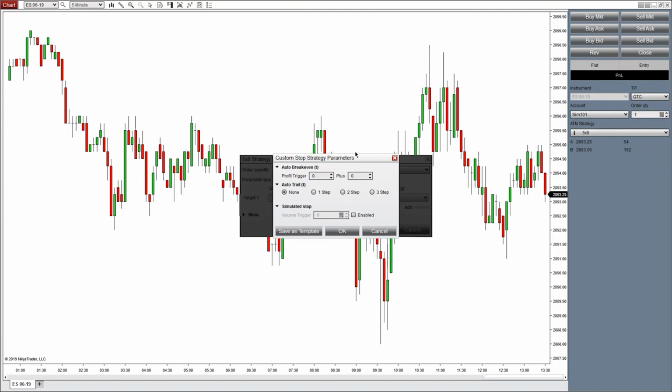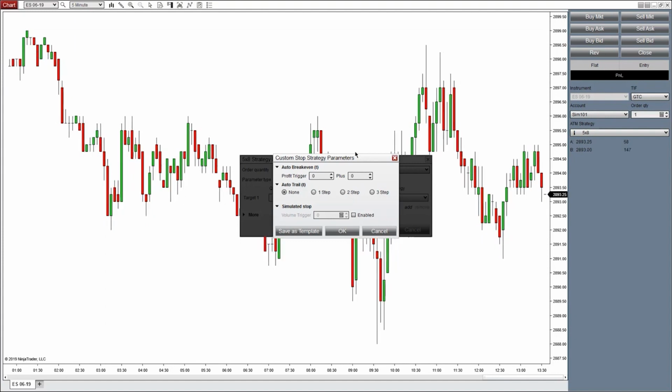Simulated stop is actually held on your machine, so it's not held with the broker. You will need to be connected to your broker and connected to the internet for this order to get triggered. But once price goes to a certain trigger that triggers your simulated stop, the volume is checked to see if it has increased to a certain point. And this is based on contracts traded. Let's say that it gets down to 28.92 in the ES, and you want a simulated stop on the buy side.